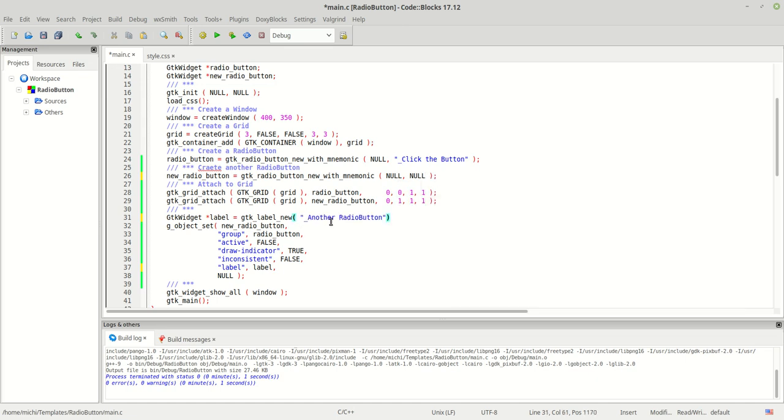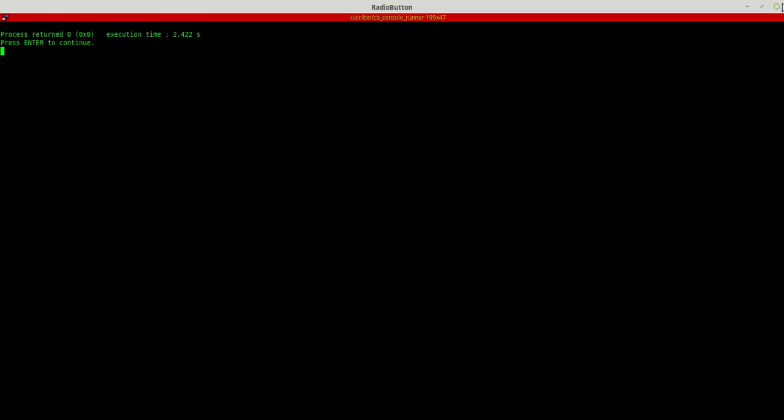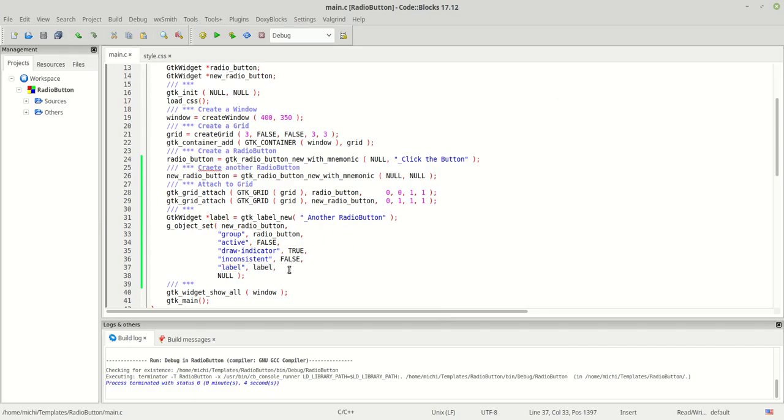So this means at the moment when we are creating this button here, you see it has null and null, nothing. But we are not going to leave it like this. We are setting the label property of the new radio button to this label. So basically I use the label property and then I pass the label here, and now it should behave the same as when we created it in the first place, and it's not. Now let's see why. Where's the mistake?